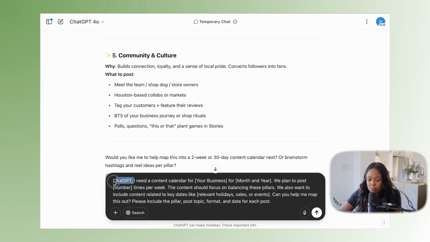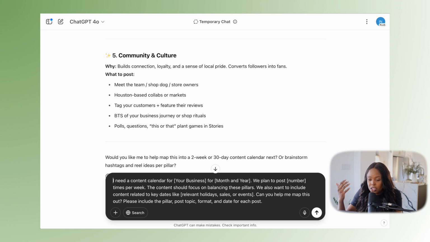So the inputs you'll want to give ChatGPT are things like how often you plan to post, your content pillars, if it wasn't in this one chat, but it's going to know what our content pillars are, any key dates or events coming up, and then specific holidays that matter for your business or your audience. So I'm just going to paste in our general prompt, and I'm just removing ChatGPT because we're already talking. You should also say please and thank you sometimes if you can, because you never know where we're headed. All right. So I need a content calendar for my business for May.